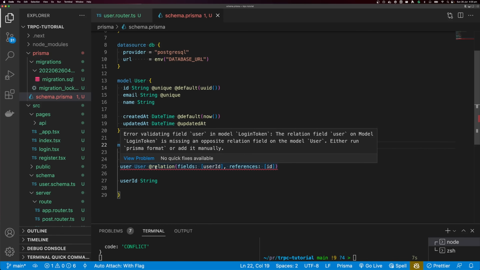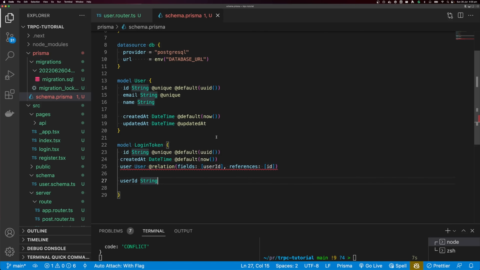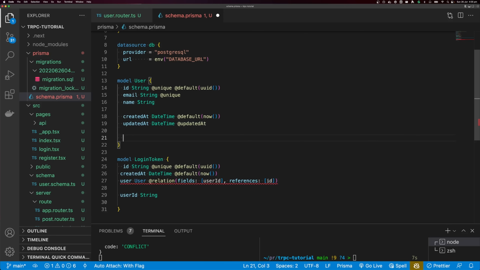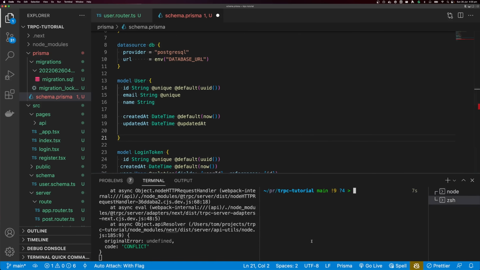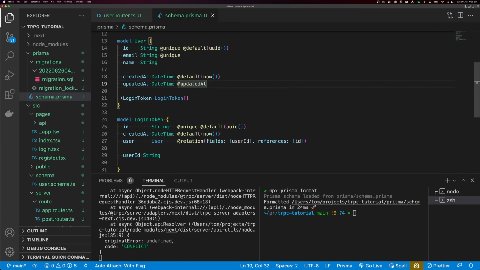So Prisma is giving us an error here, and it says that the relation field user on model LoginToken is missing on the opposite relation. So what it's telling us is that we need to add LoginToken to User. We can do that manually if we like, but we can also run npx prisma format. So I'm going to say npx prisma format. And you can see that Prisma has now added a LoginToken to the User model.